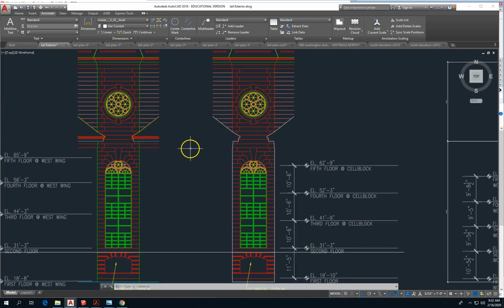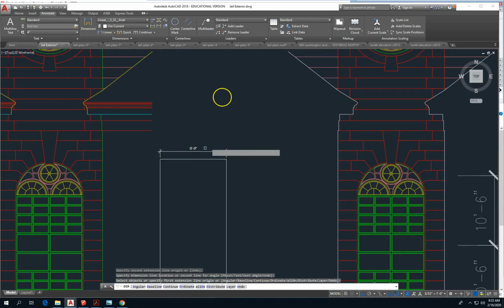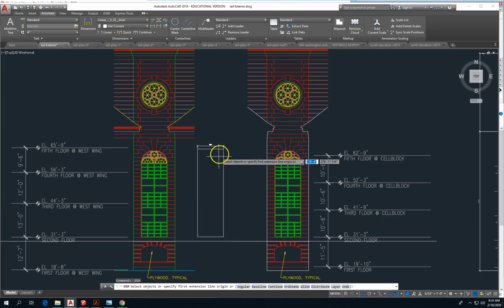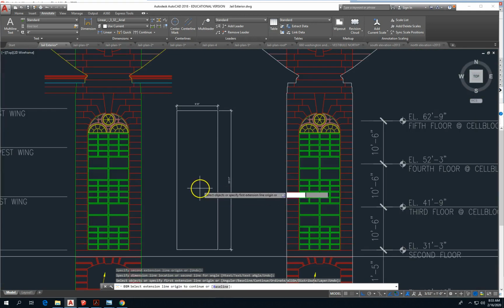So if I draw a rectangle about this size, I'm just going to move it over here and measure it. 10 feet. And then in height, it's about 34 feet.